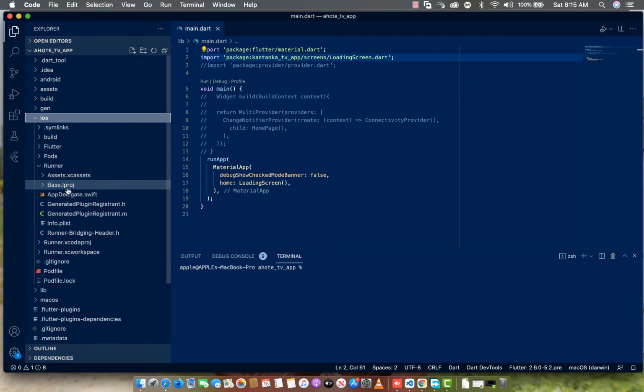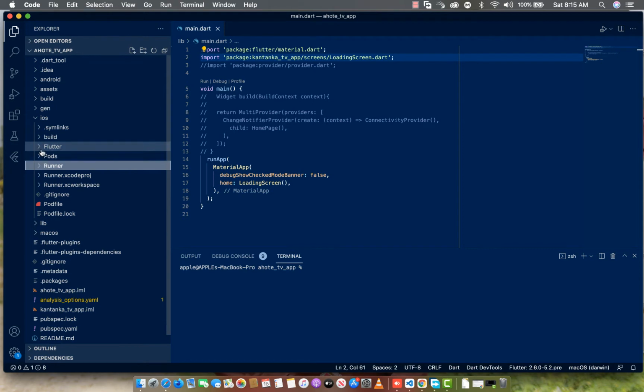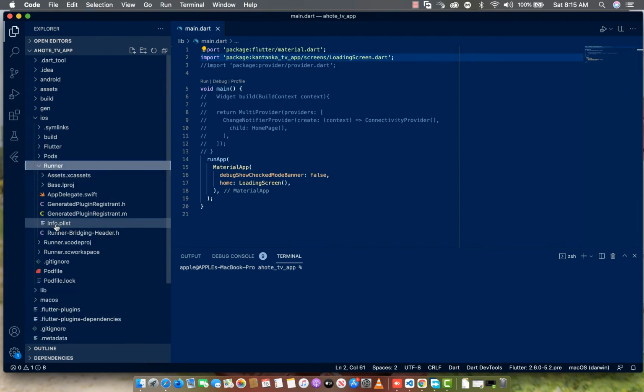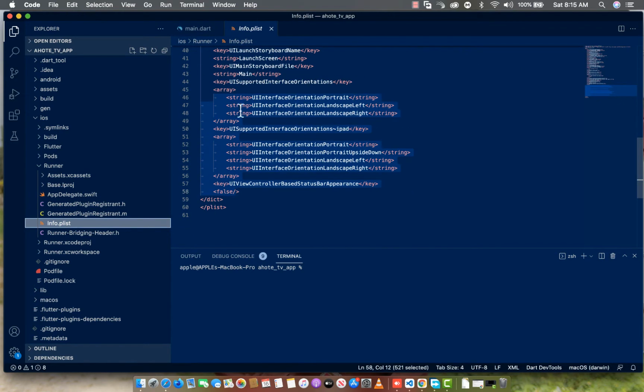So first of all, you just have to go to your runner, and then go to the info.plist. Now you just have to add these codes from the array here. Just array this guy, then you add this, that is the orientation. If your app responds to an orientation, you just have to work within that, right? Just have to work within that.